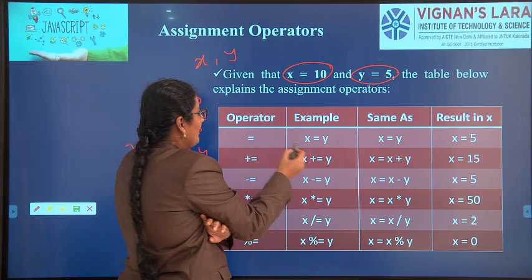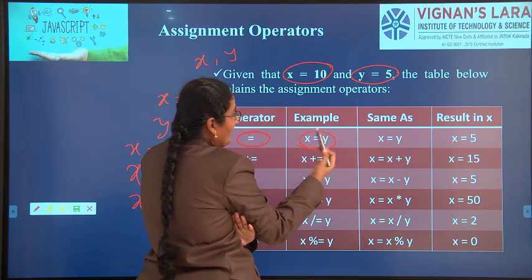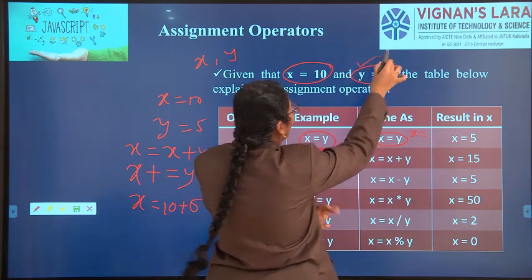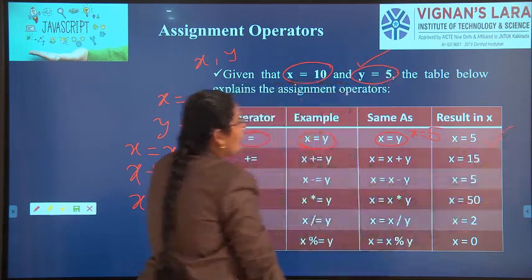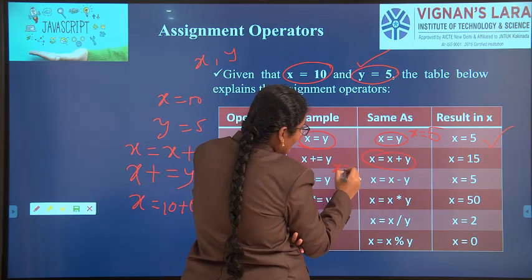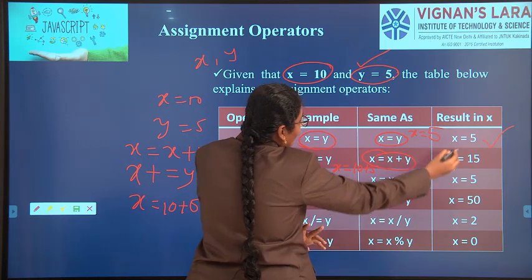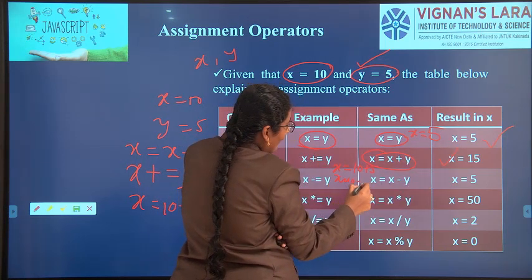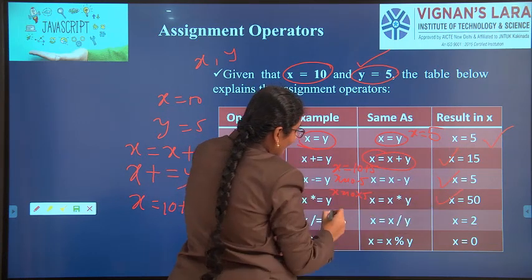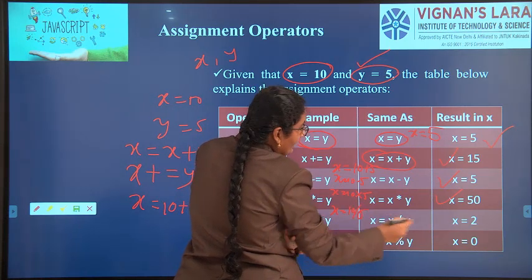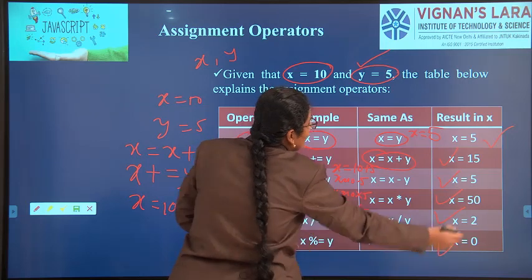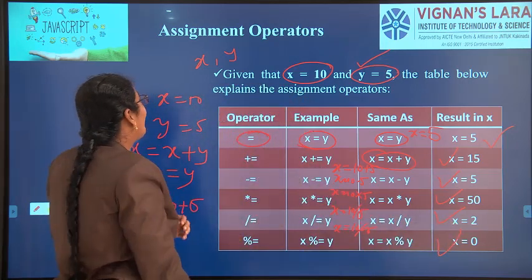So see here, first one is equal to. So x equal to y. Obviously we will get x equal to y value 5. So x equal to 5 we got. Next one, x equal to x plus 5. What will we get? X equal to 10 plus 5, 15. X equal to 10 minus 5, 5. X equal to 10 into 5, 50. X equal to 10 by 5, 2. X equal to 10 modulus 5, 0.